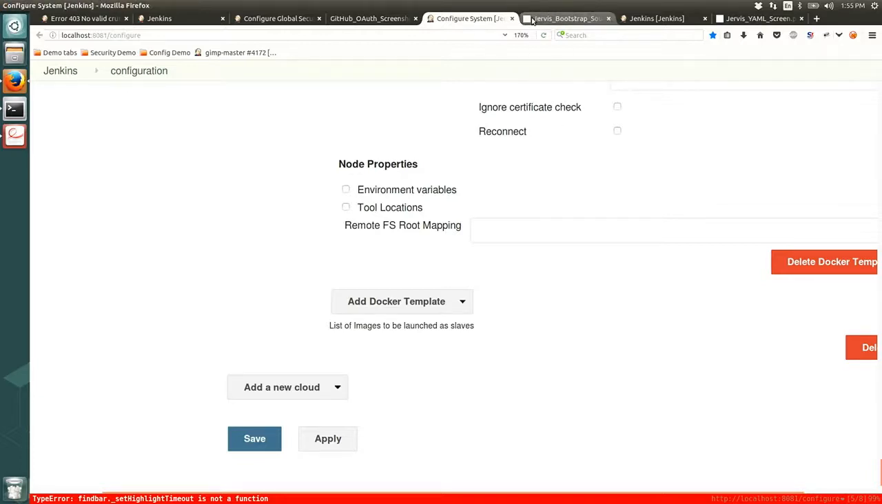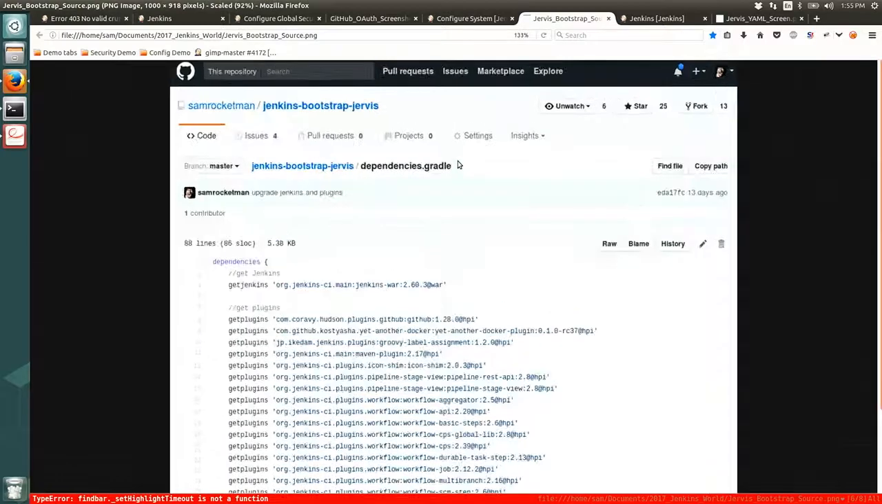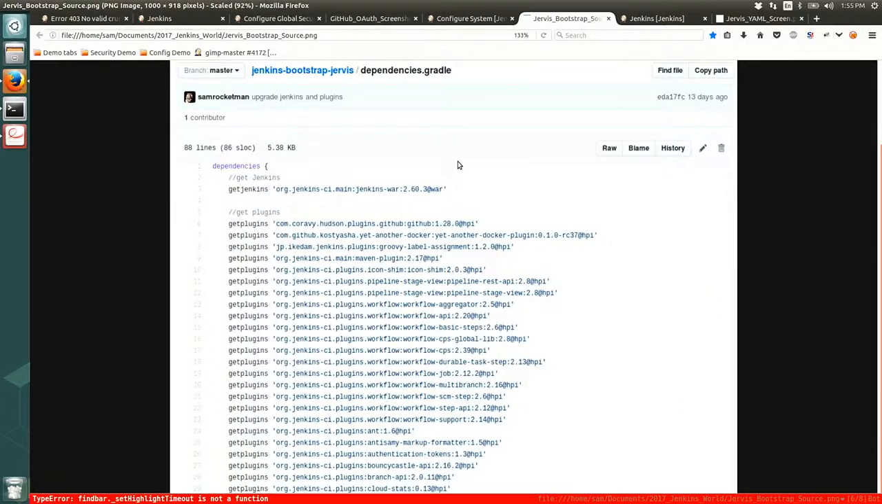So one of the things I created for myself was a bootstrap method to really show off how to go about doing this. Here's a dependencies.gradle in my Jenkins Bootstrap Jervis project. One thing I would like to point out is what I'm doing in here, and this was auto-generated, I didn't do it manually, based on the GAV parameters in the update center: I'm pinning the exact version of the war, and I'm also pinning the exact version of all the plugins. And then I built it into an RPM, installed that RPM, and started Jenkins.